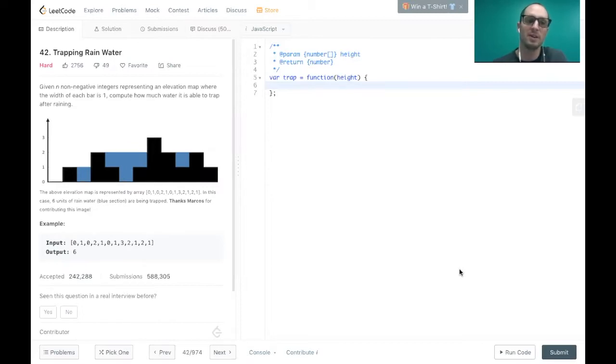My name is Ryan Powers, and today I'm going to be taking you through LeetCode 42, Trapping Rainwater. So let's introduce the problem. Given n non-negative integers representing an elevation map, where the width of each bar is 1, compute how much water it is able to trap after raining.